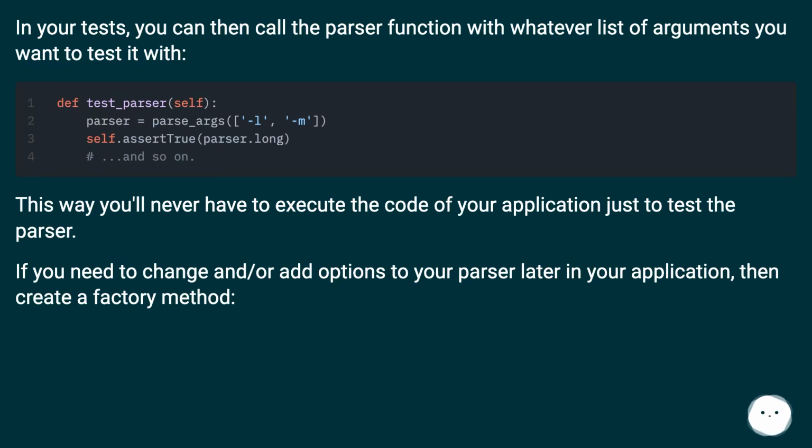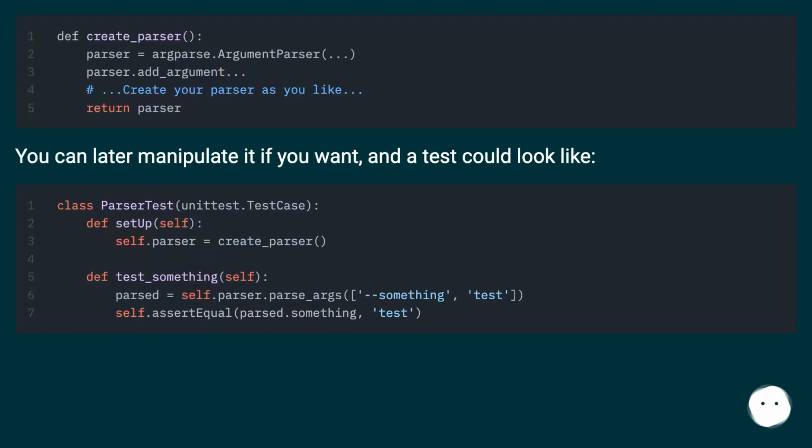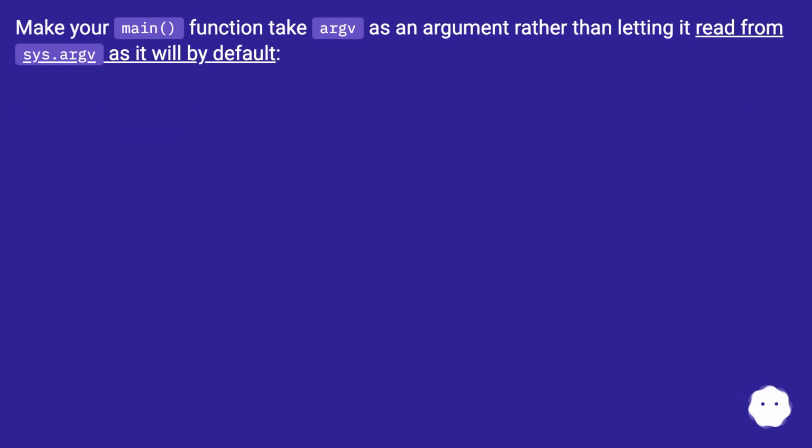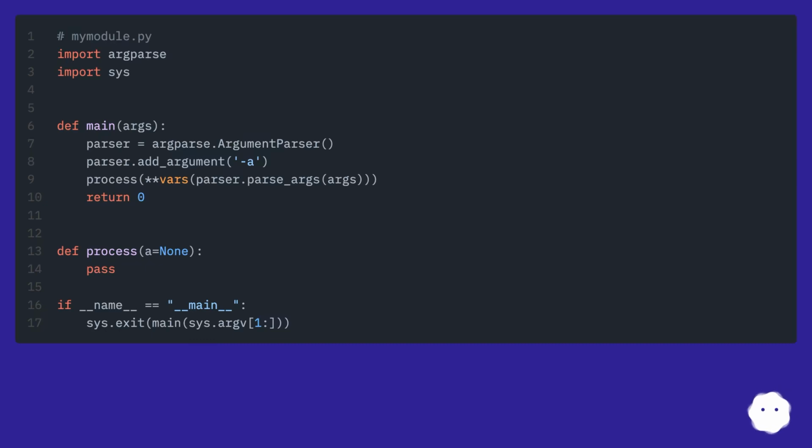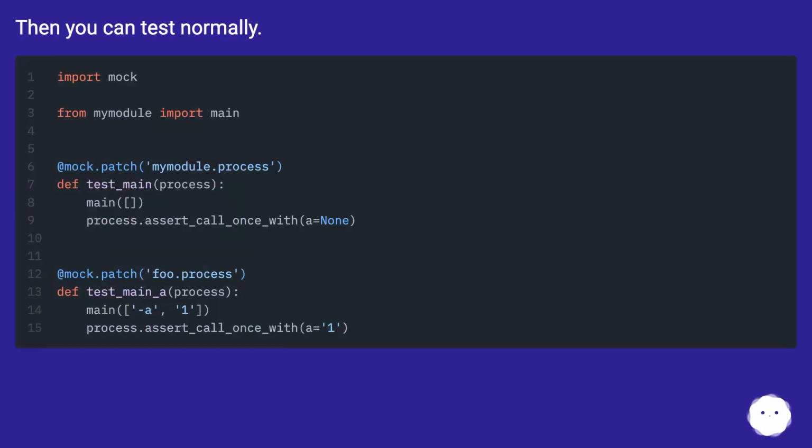If you need to change or add options to your parser later in your application, then create a factory method. You can later manipulate it if you want, and a test could look like this. Make your main function take argv as an argument rather than letting it read from sys.argv as it will by default. Then you can test normally.